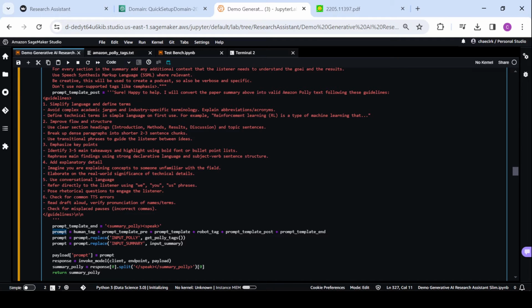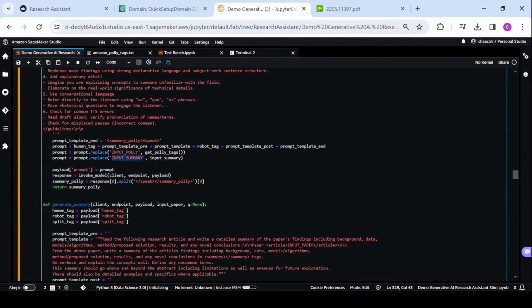Okay, and then we have the same setup we had before. Our prompt is then the human tag with our user provided text, then the robot tag with our model generated text, and then we'll replace any relevant information, any variables that we have there. We'll then invoke the model, and then we'll get that summary back. In this case, I'm not keeping the summary, Polly, and speak pieces. I'm splitting off the ends. I just want the transcript. I don't necessarily need the surrounding tags.